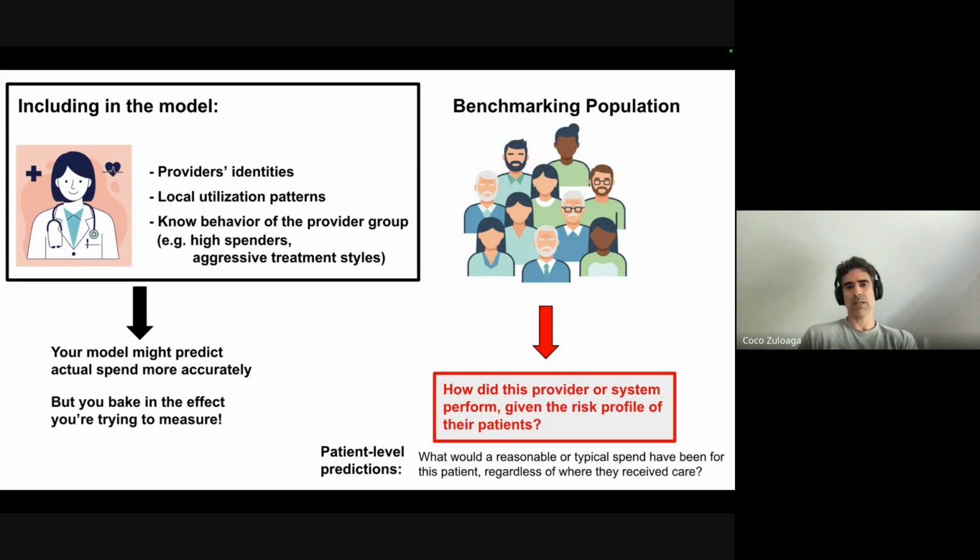So that would be analogous to trying to evaluate how a teacher is performing by trying to predict the test scores on standardized tests of their students. And the model that you use to do that takes into account that teacher's past performance or their students' performance on tests. If the teacher is really bad, their students historically have performed horribly on tests.